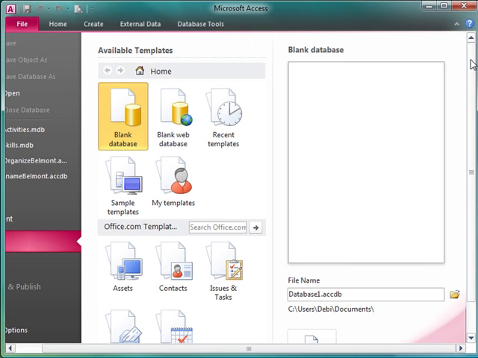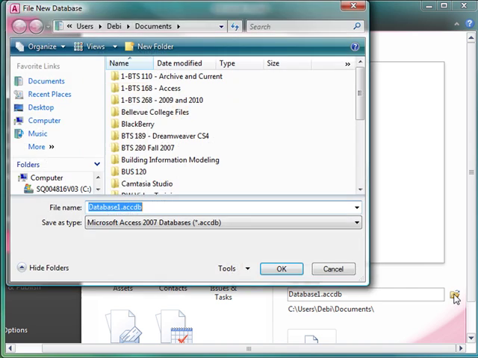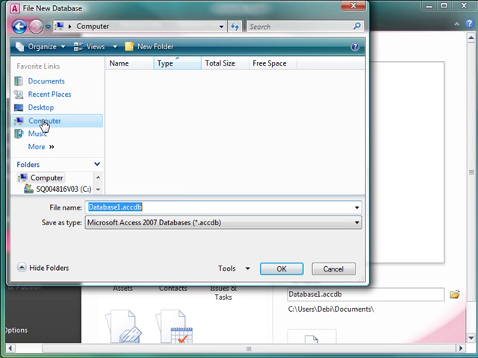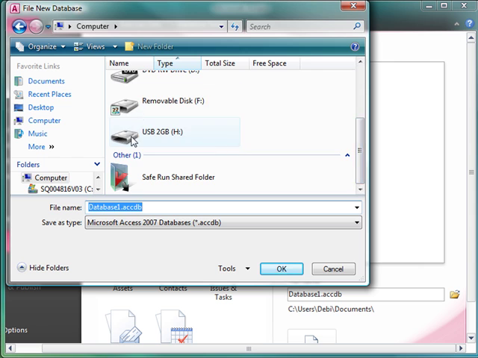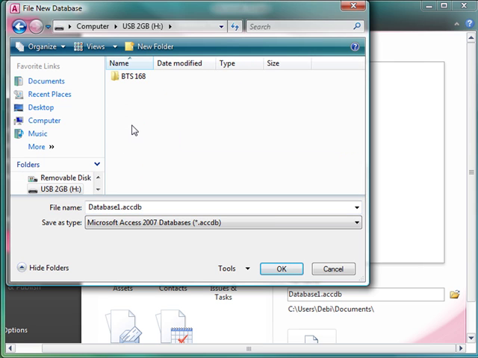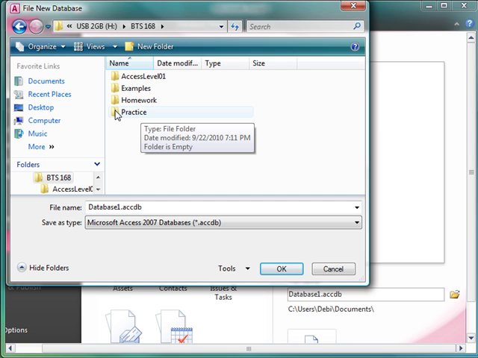If we look over at page AC8, we're asked to create a new database. I'm going to click on blank, and then I'm going to browse out to where I want to store this database. Your instructor will probably give you some suggestions or instructions on how to store your databases. I've created a file folder on my flash drive that is named for the class. Inside of that I have my data, some examples, my homework, and my practice exercises. This is a practice exercise, so I'm going to put it in my practice folder.